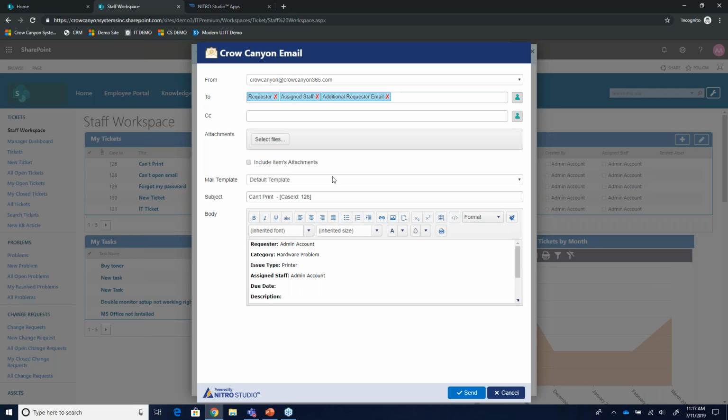This email feature gives you the ability to send an email from, in this case, my email address, but you could also do it from a no reply or from a shared inbox. Again, you have options there.